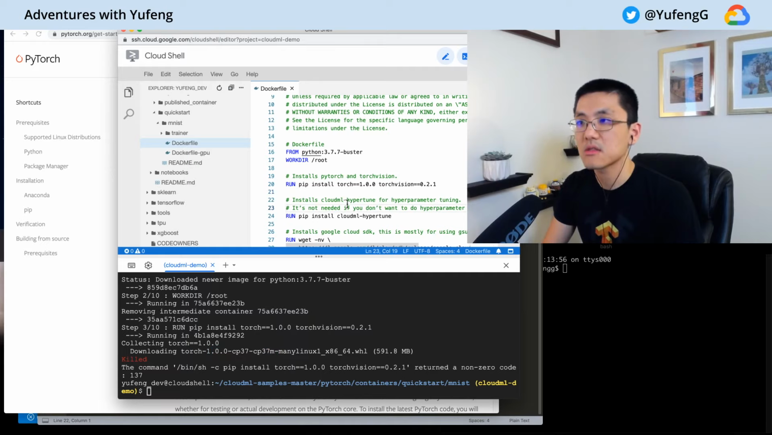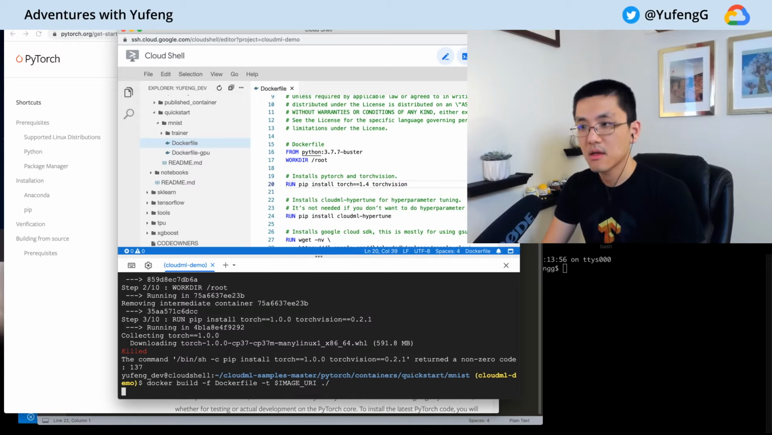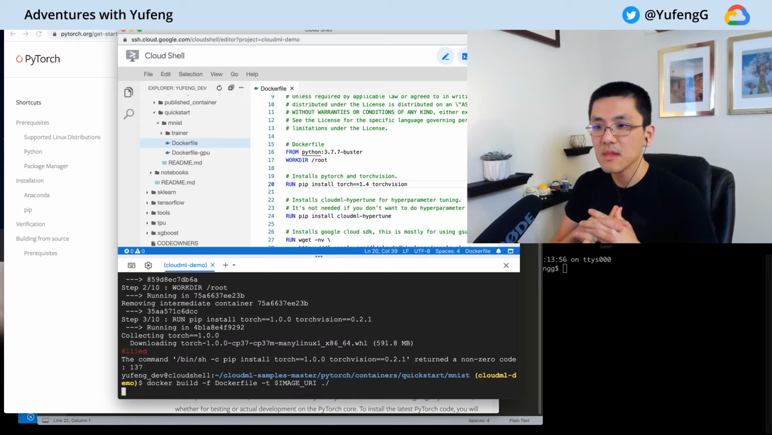Yeah, let's just update this to 1.4. I'm going to take that part away, and I don't know what version Torch Vision is on, so I'll leave that blank as well. So let's try running this command again, and see if we can successfully build this image.